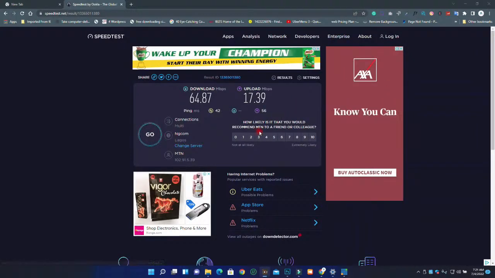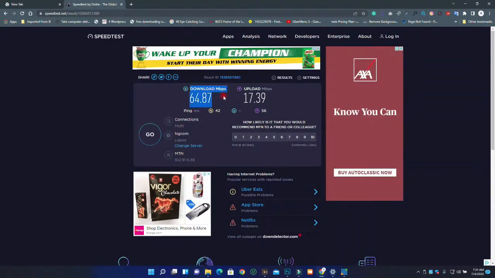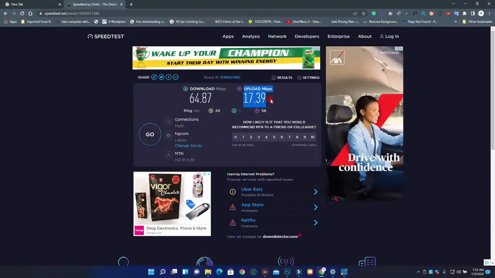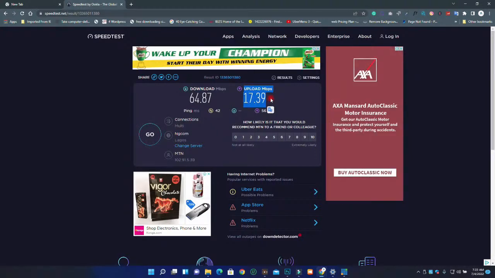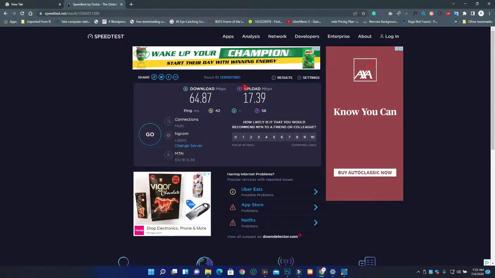All right guys, look at the result we've seen. Our download speed is 64.87, while our upload speed is 17.39. This tells you the quality of your network, of the upload and the download. But one thing you have to note is this: in streaming, we don't use download speed, we rather use the upload.